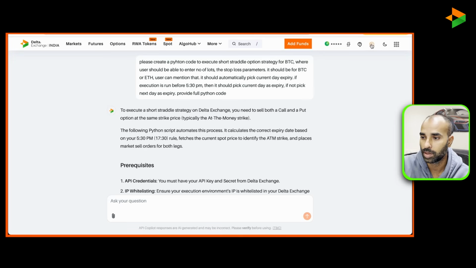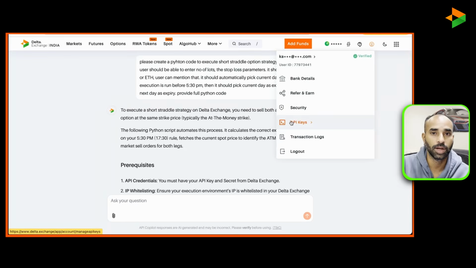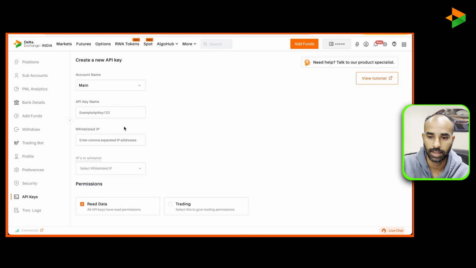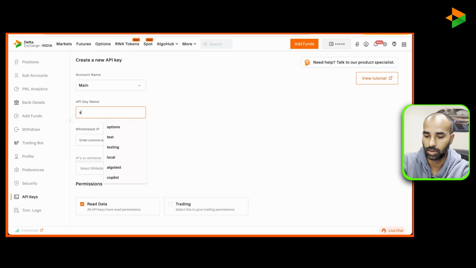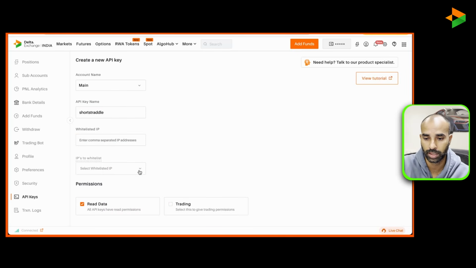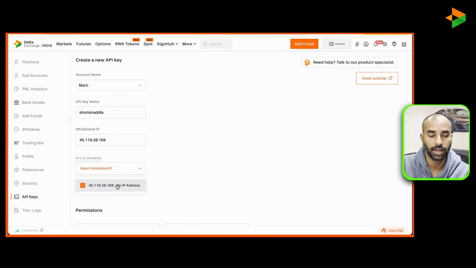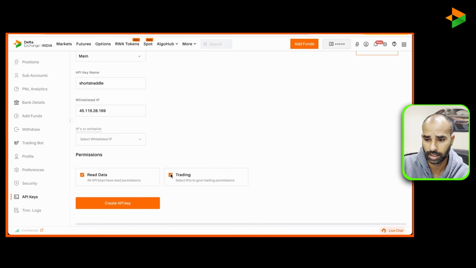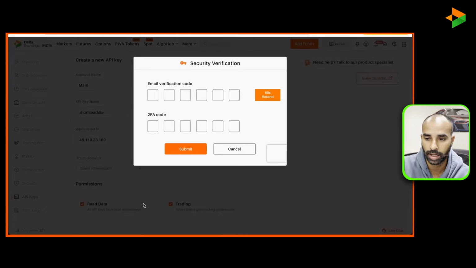In order to create API keys, go to your profile, click on API keys, where you will see an option to enter these details. First mention short straddle, or anything you like, and this IP address you need to mention, it is mandatory. Wherever I'm going to execute from, currently this is my IP address, where I'm locally executing from my system. So I just mention my IP address, check these two checkboxes, read data and trading data, and then click on create API key.